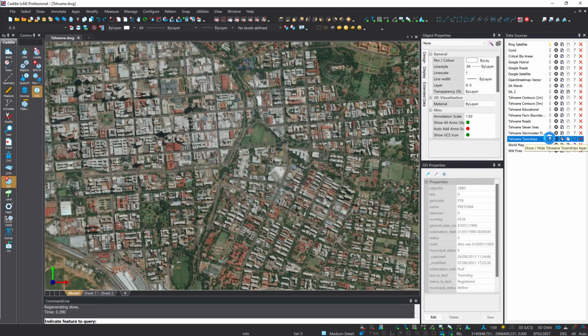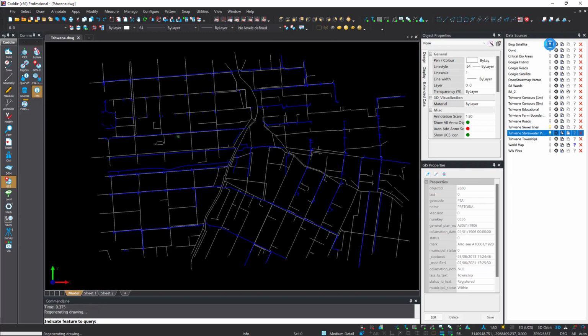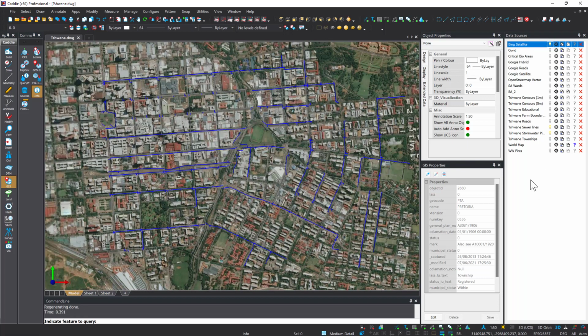Depending on what we're trying to construct, it may be useful to see the sewer lines, so I'll put those on, and the stormwater. So just turn off the satellite information and you just get those specific pieces of information on your screen without it being too cluttered. So you get the general idea. We can find data sources from multiple places.